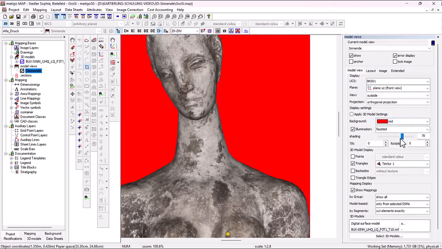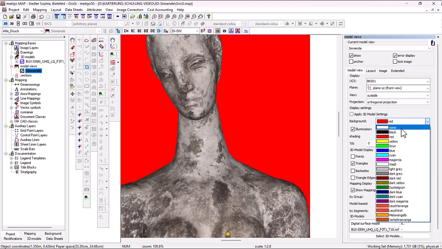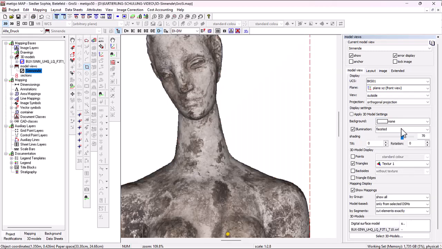I can define the background color and can activate the lighting. That means we know the normal directions of the surface, and then depending on the intensity of the lighting, I can express a certain plasticity more strongly. As a rule, you are served well with a lighting of 50 to 70%.